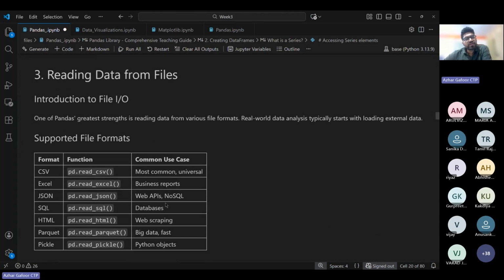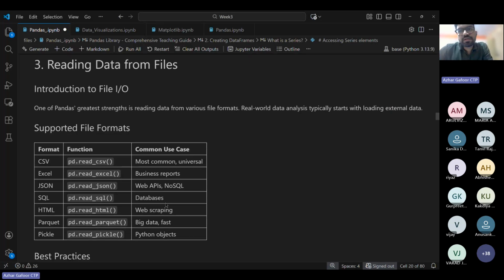Now, how to read data from files? Till now, we were discussing how to create data frames from a list, a dictionary, or a NumPy series. In most cases, we will have data stored as a CSV, XML, JSON, or SQL file, or in some other format. How do we read this data in the Pandas framework?